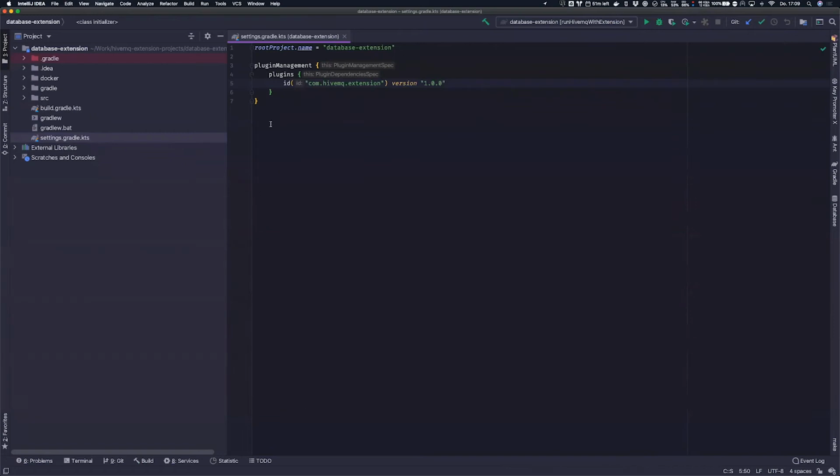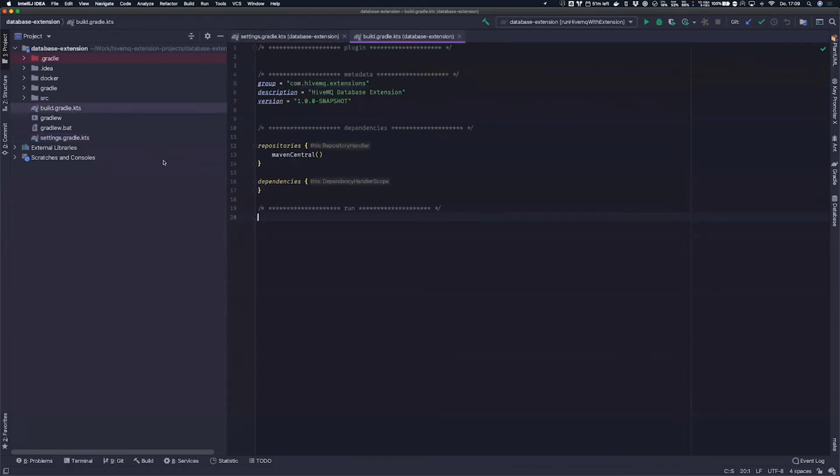We need to tell the build script that we want to use this plugin. So we go to the build script. You can see I've filled in the group name and the description and the version, so the standard metadata for Gradle projects or Maven projects. And I set up a central repository, just using standard Maven Central, and an empty dependency field. And now we need to tell the build script to use the HiveMQ plugin.